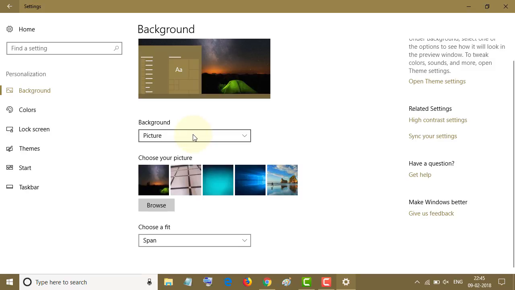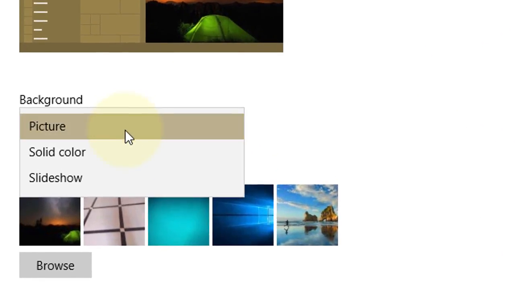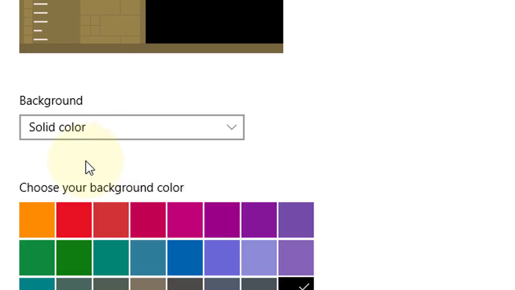Another option in background is solid color. Choose your background color which you want.